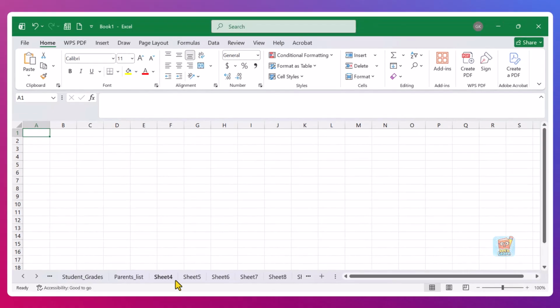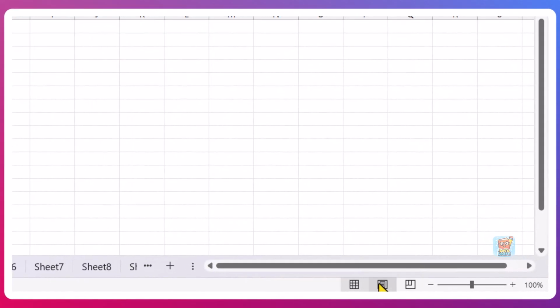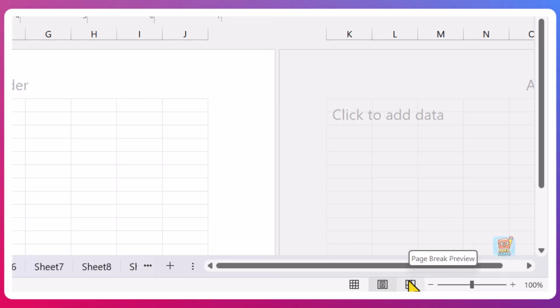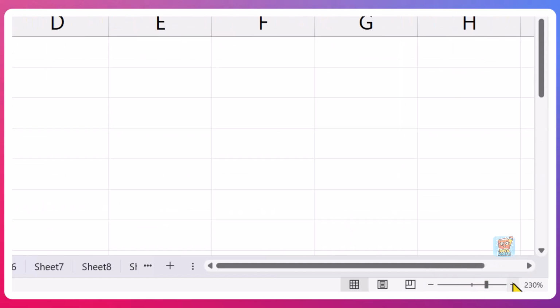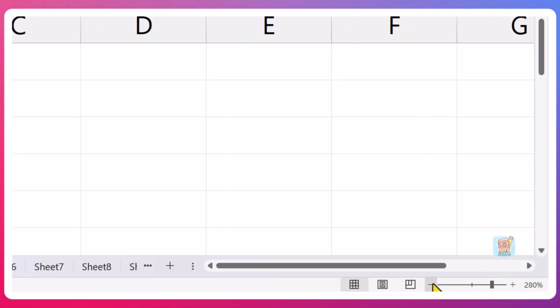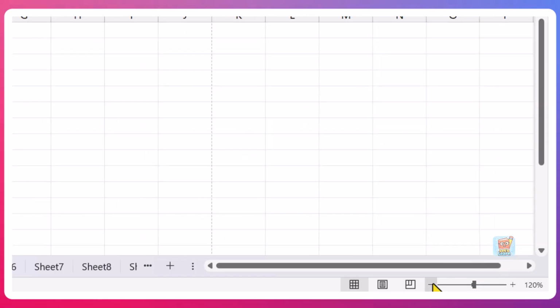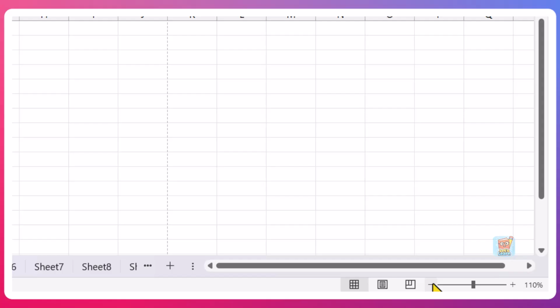Next thing you're able to see here is what we call the status bar, where we have the view modes: Normal, Page Layout, which looks like this one, or even Page Break Preview, which looks like this one. By default, we are always on the first one. Then here we have the zoom slider, whereby I can zoom in, making it big, or zoom out, making it small.